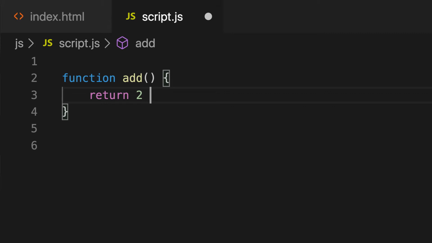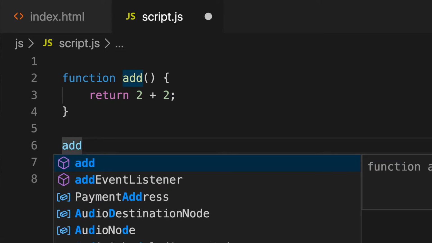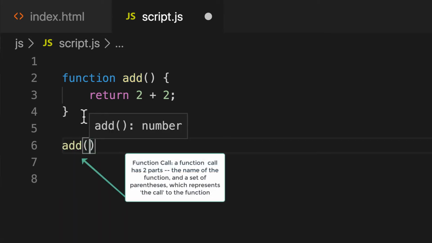Inside, to the right of the return keyword, I should say, we're going to put in the expression 2 plus 2. And so that's it. It's a really simple function. It's just going to return the sum of 2 and 2. And remember, in order for the function to run, we need a function call. So we're going to go ahead and call the function.